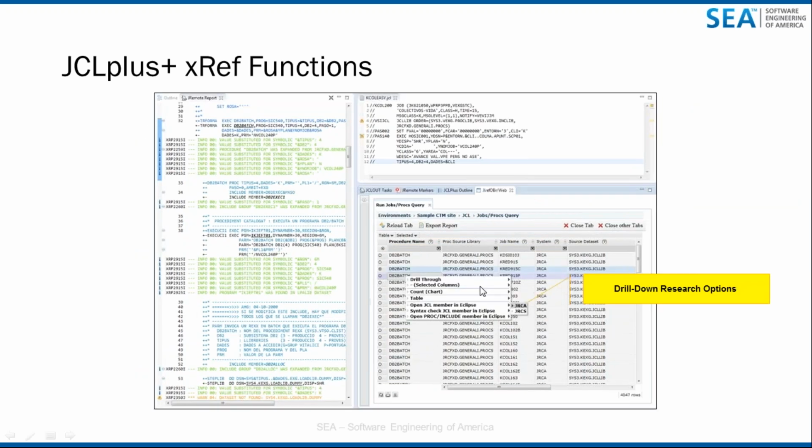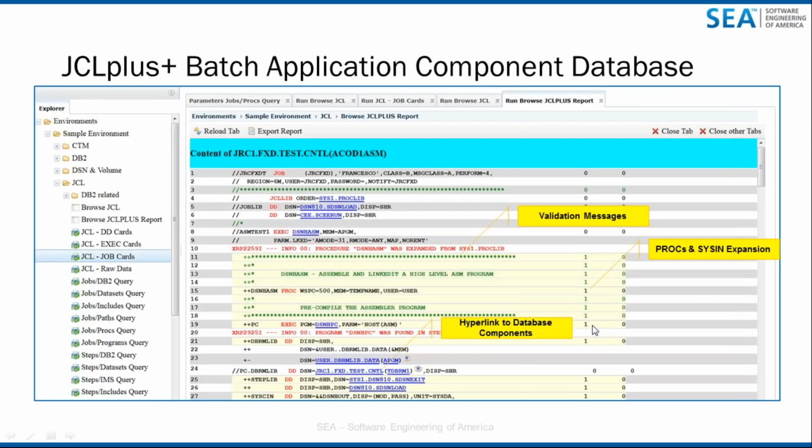Furthermore, if you want to drill down further, okay, now I want to learn more about a particular occurrence, the job that uses the proc used in this particular job. Let me see more about that job. And click on that and drill down and get right into even the JCL that's part of that job.